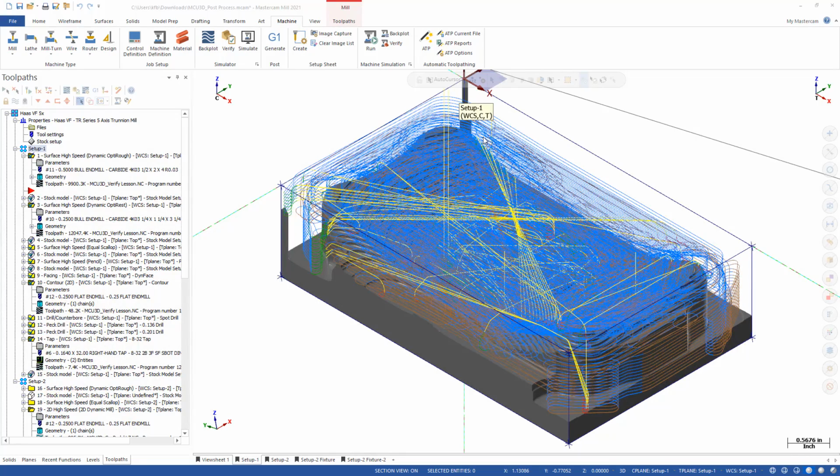In the final lesson of this class, we'll explore how to create setup sheets and tool lists so we can better communicate our programs to the machine operator who will be loading this onto the machine and running the part. Before we generate the setup sheet, let's take a quick review of what we're doing here in Setup 1.